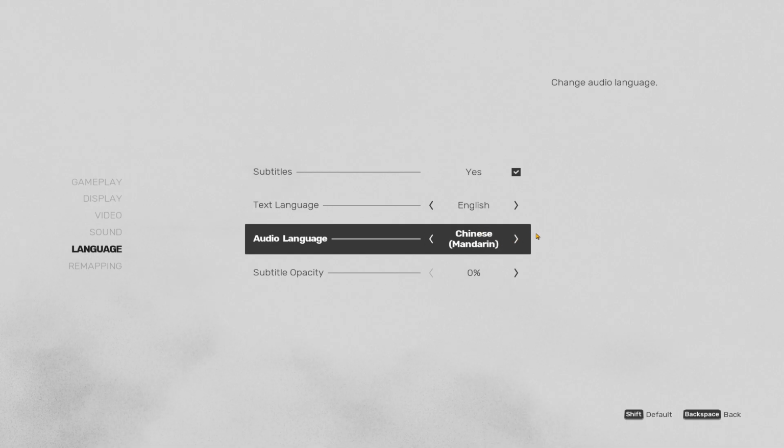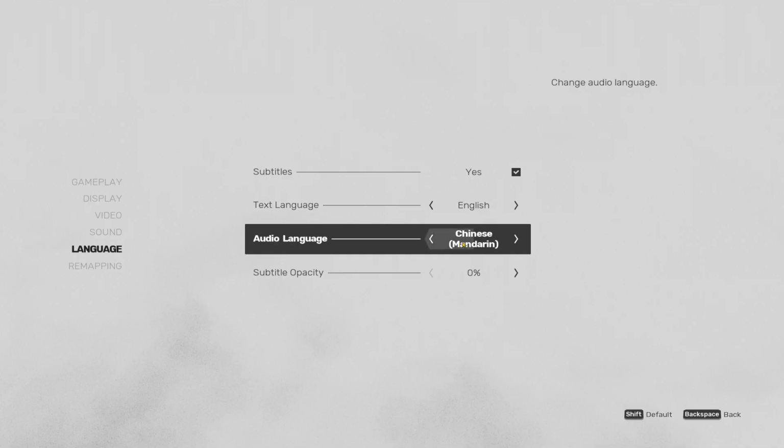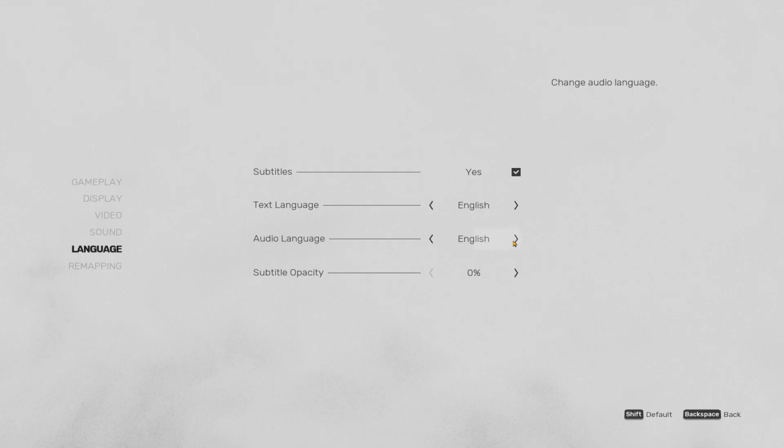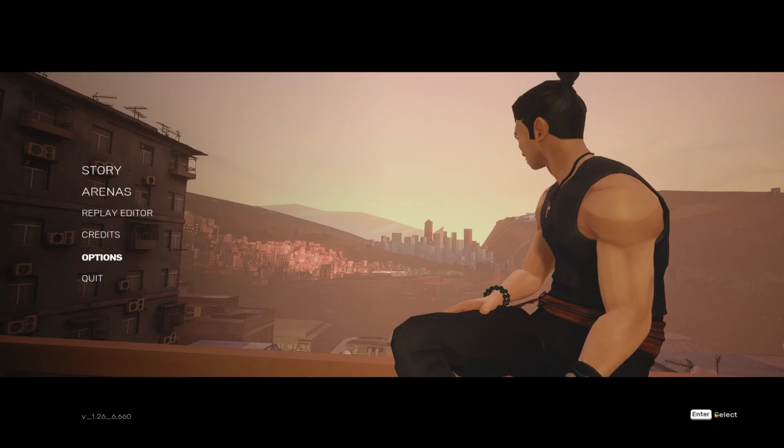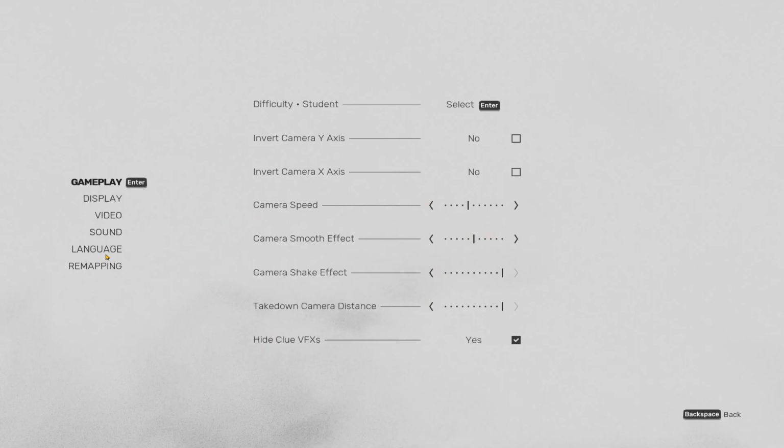There are various different languages that are available, so you can click on the left or right arrow buttons to cycle between the languages that are available. Once you have chosen your desired language, you can go back by pressing the backspace button, and your changes will automatically be saved.